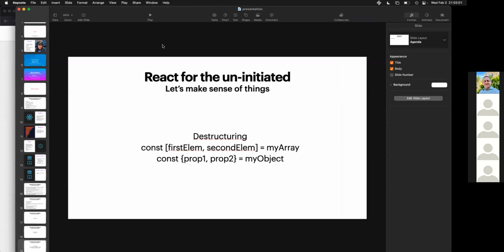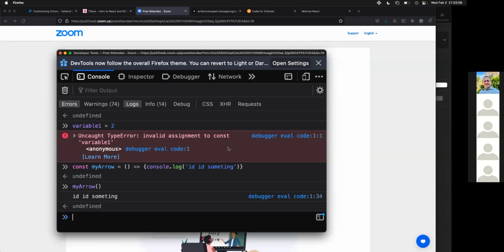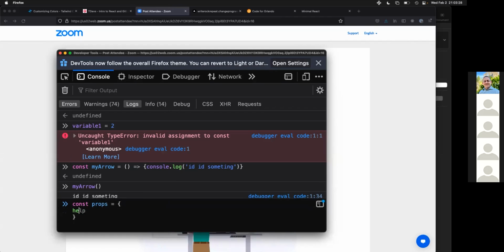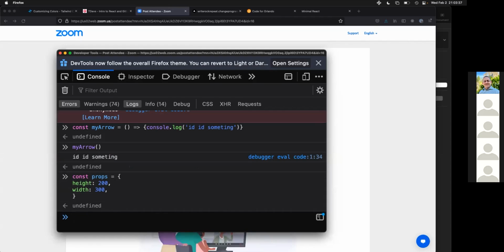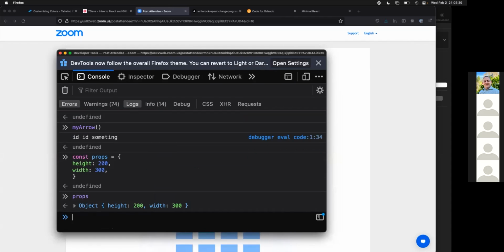Let's go next. Destructuring. This is something that's used a lot in React as well. A lot of data is sent through something called props, and that's an object in JavaScript. So I'm going to make an object and call it props, with height 200 and width 300. That's my object. If I show props here, it's an object.